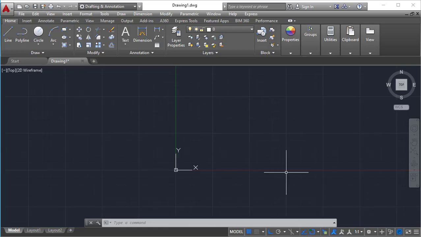The graph we are seeing here, we call it grid. If you click on F7, it will switch off and again it will switch on. Grid on and off. Mostly we use grid. Why? Because we need to know where they are located.